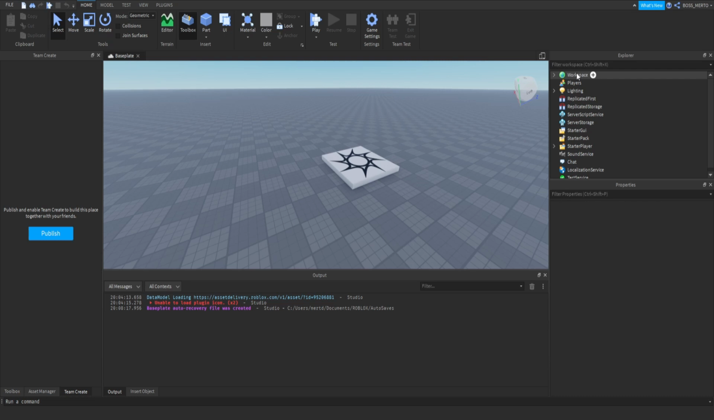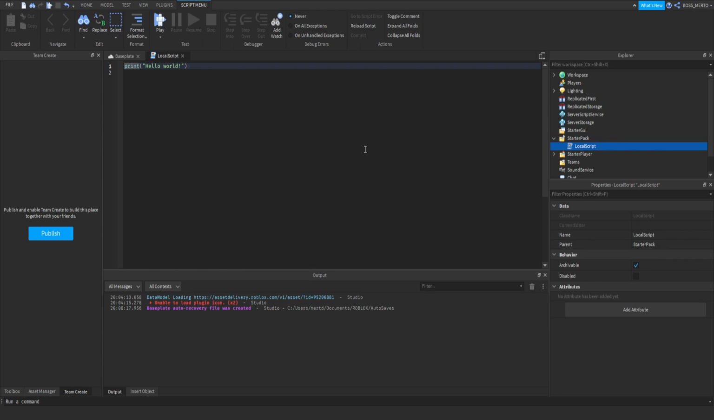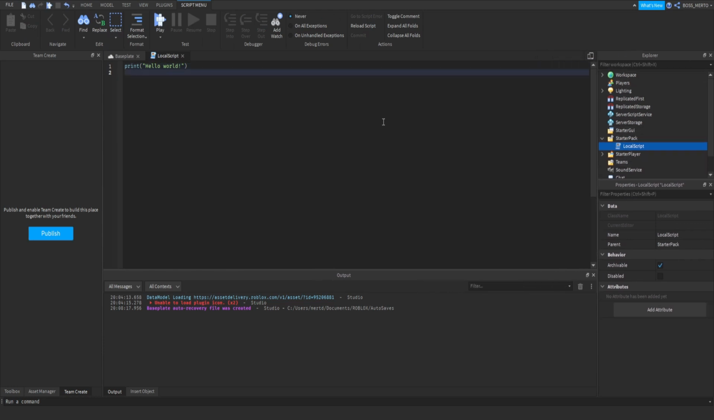For those purposes we will need to insert a local script. I hope that you guys know how that works. Now we have our print hello world right here, and you guys should know what this line does. Now let's move on with defining a function.